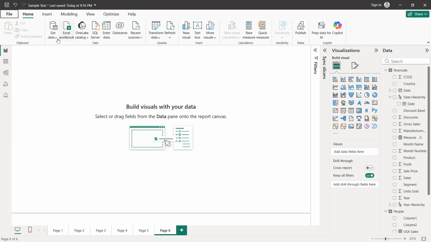From there, head to the Home tab. This is where you'll find all the core data tools. If you don't see the ribbon, expand it so you can access the data connectors.